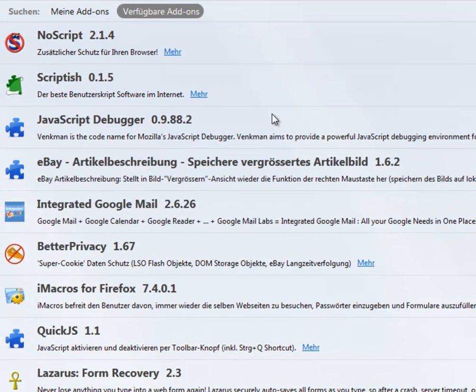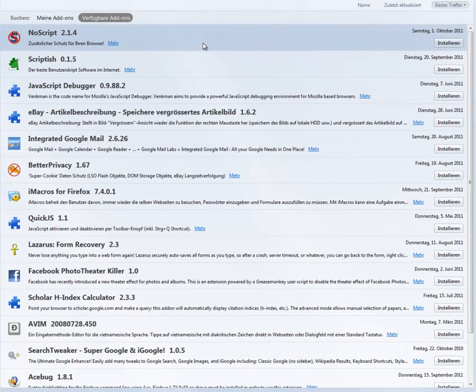NoScript is a Firefox add-on where you can block JavaScript. It's pretty cool and it's pretty easy to install. This is one of the best JavaScript blockers around, and it's being updated regularly.